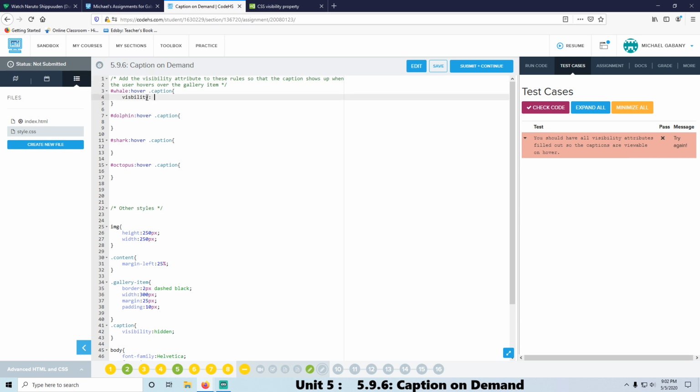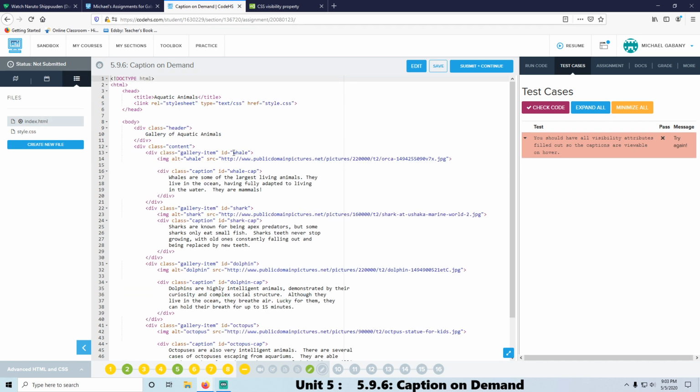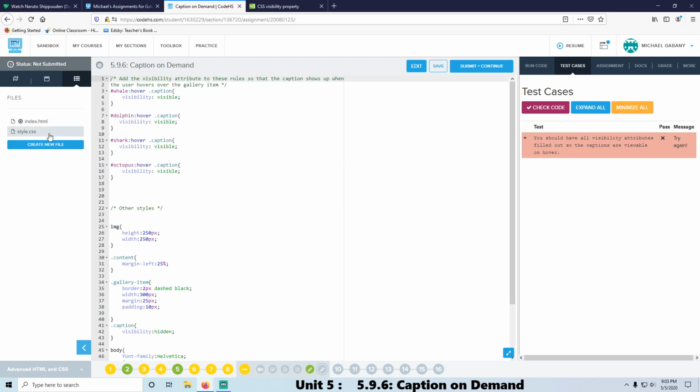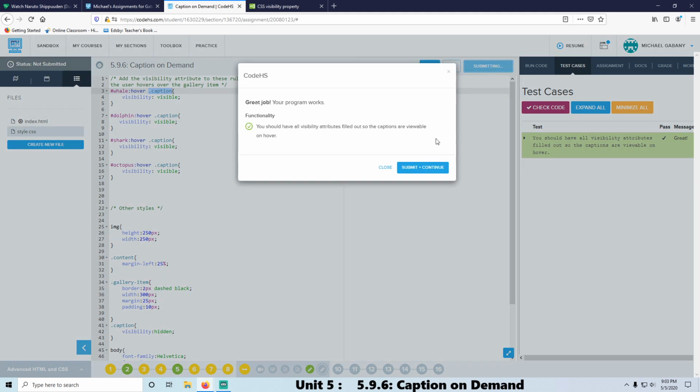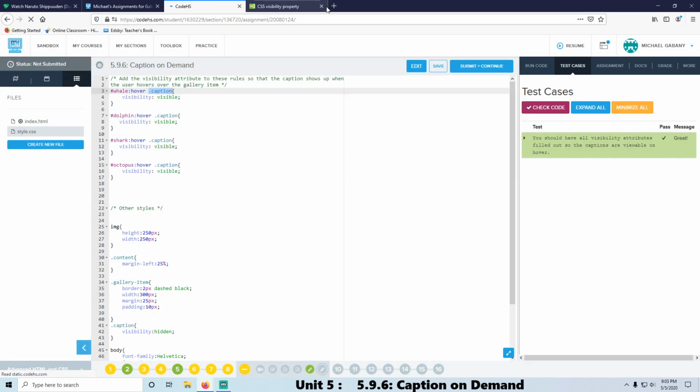Visibility. Visible. Is that it? Is that all we had to do? I was thinking we were going to have to look at the classes because they all have caption. I thought we were going to have to change that, look at the ID and the hovering, and become more and more specific. I was like, we're going to have to write this. Wow, that was super easy. I'll take it. Yo, we definitely take those. And that's it.